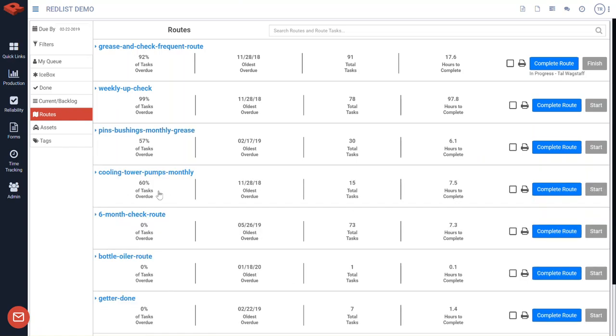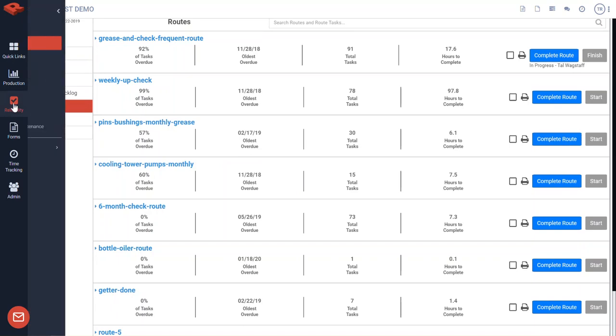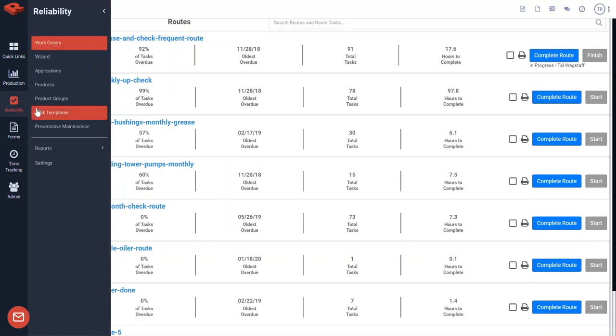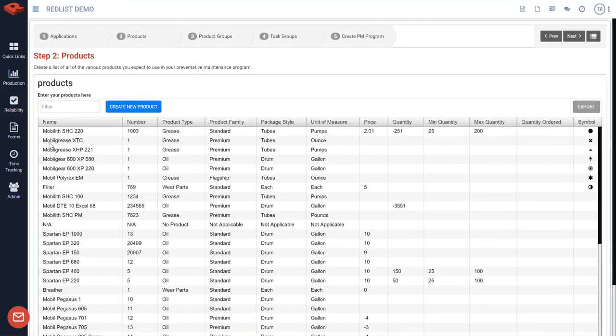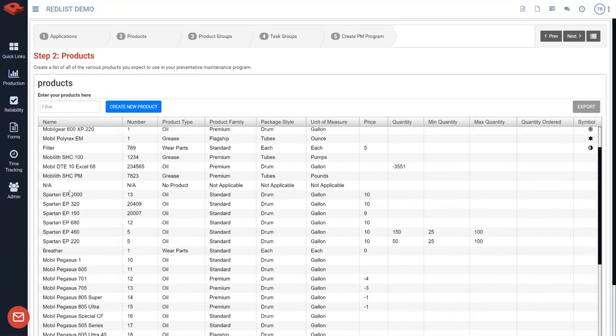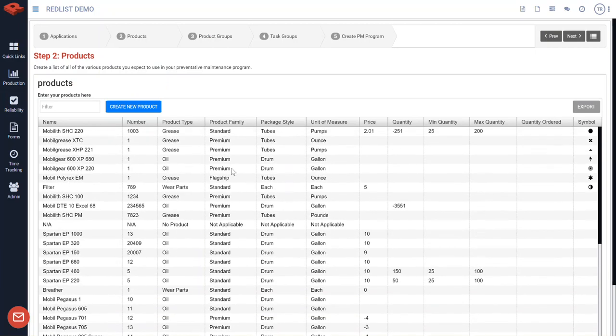So one of the things that we also have in our reliability suite is the ability to add both products and consumables. So for instance, if I open this up, you can see we have a lot of the Mobil consumables in here.